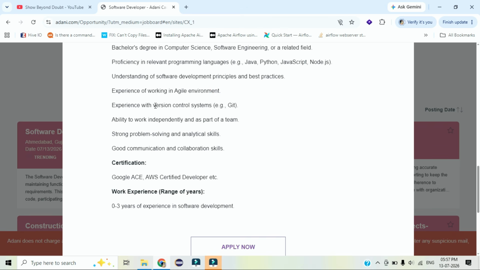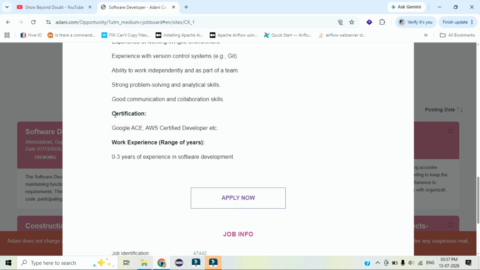Experience is also required with, for example, Git, because while you are developing your code you have to push the code, right? Ability is required to work independently as a team member. Strong problem solving skills and analytical skills are required. As you are joining as a software engineer, you must have good communication skills, and collaboration skills are required.